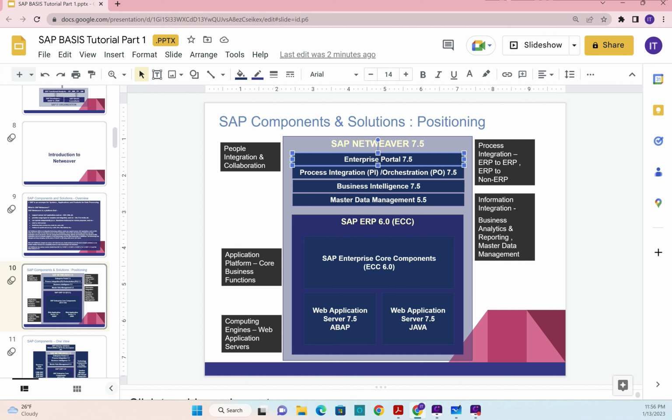All right, and you see that people integration and collaboration are related to the portal. Process integration, or process orchestration, handles ERP to non-ERP. That is what process integration does. One ERP you have, and you want to connect to another ERP, or connect from your other business suite application to the ERP, or ERP to any other non-SAP system, a non-ABAP external system you want to communicate with, process orchestration is going to help you.